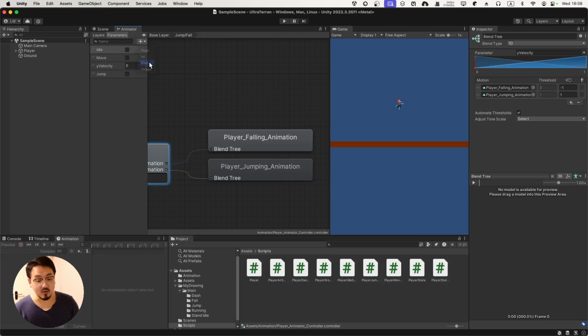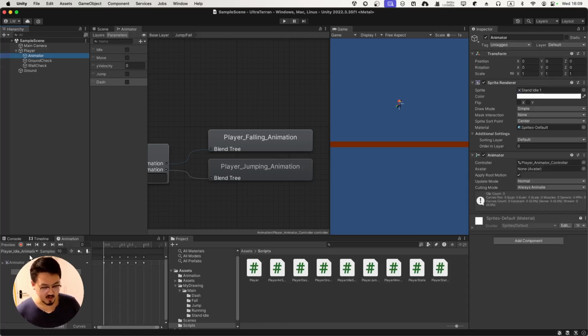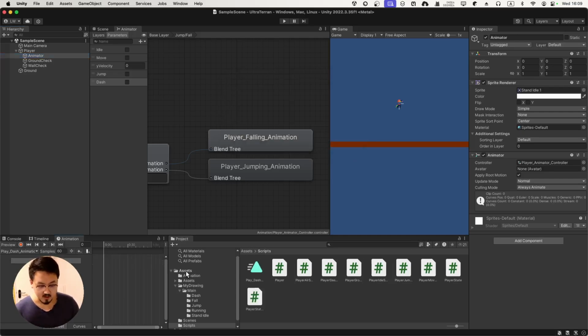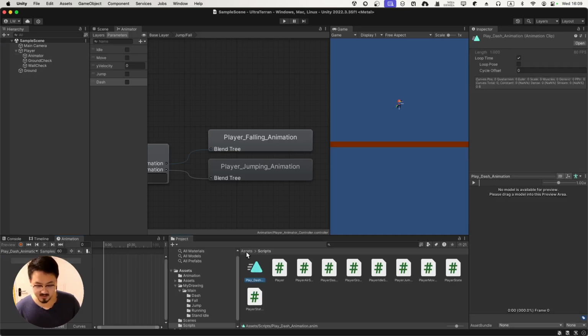So I'm going to add a boolean, whether it's dash or not. So dash is a boolean. Okay, and let's go back. I believe I need to actually select the animator. Okay, so we got tons of animation: player running, new clip. You got the drill. I'm going to call it player, let me just follow the convention, player underscore dash animation.